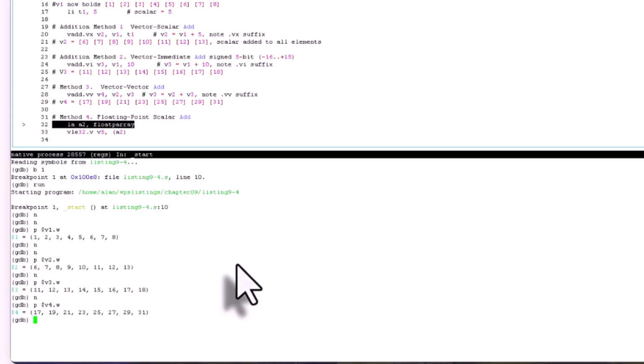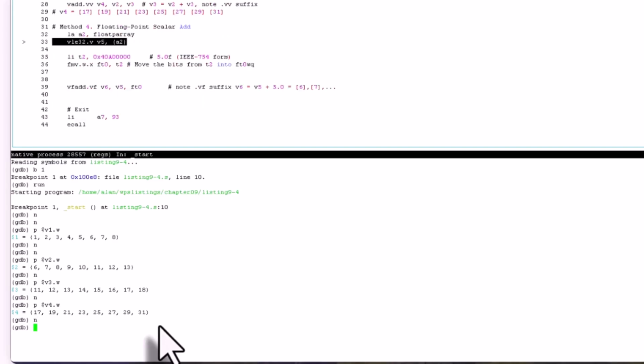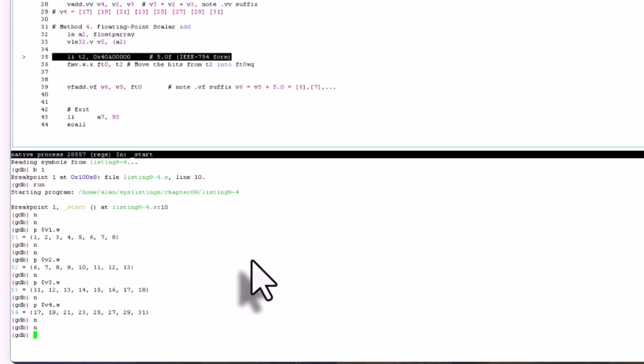to a vector. The first step we're going to do is load in the floating point numbers that we defined earlier into register A2, which holds the memory address. So now what we'll do is we'll load up vector register V5 with the contents of these floating point values. So let's have a look at register V5.